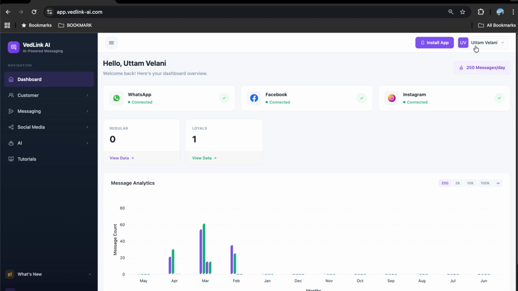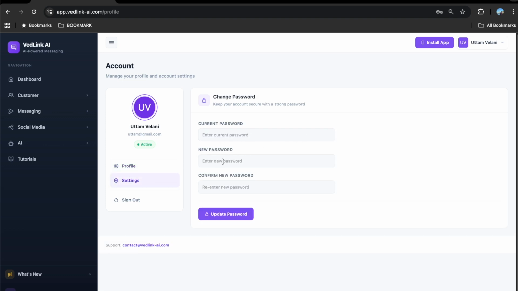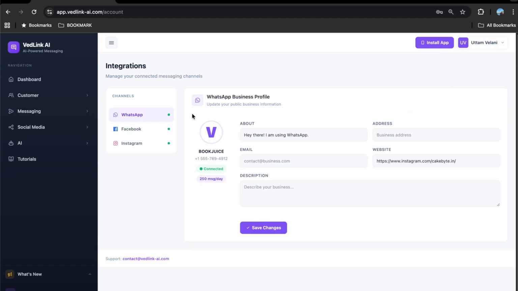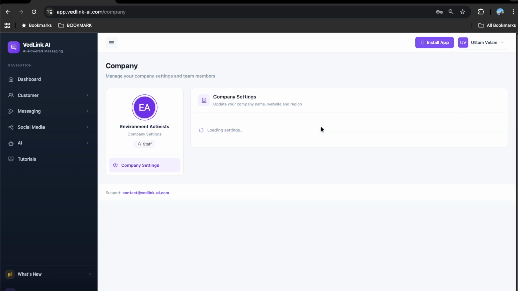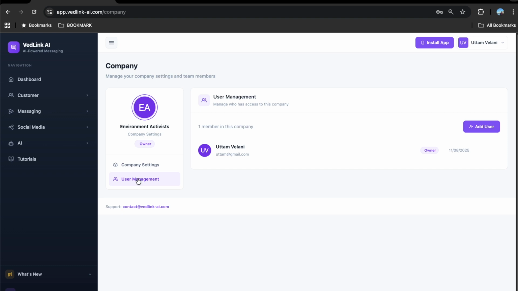Now let's check the last feature, which is managing your profile. In the profile, you can have your profile name and address and settings for password and other things. Under the account section, you can manage your WhatsApp account, your Facebook account, your Instagram account and so on. And under the company section, you can create a company, you can set up your default country code, you can set up your website. Also you can manage users.